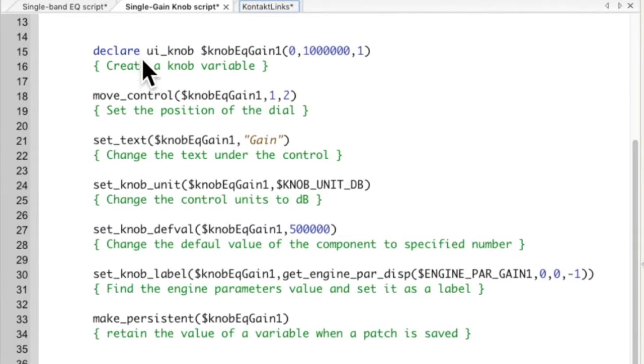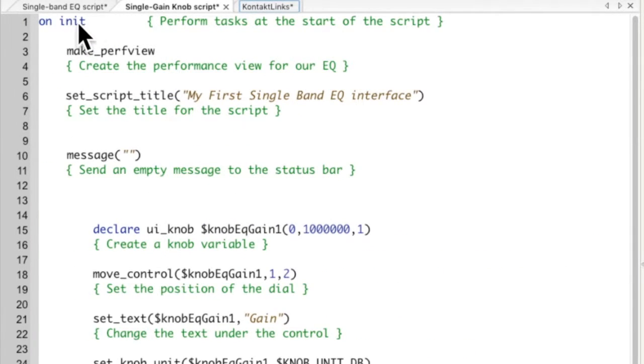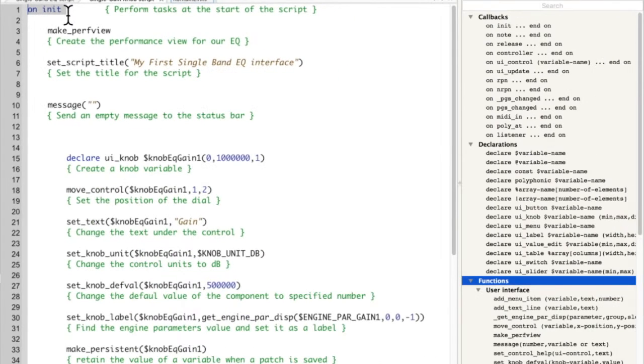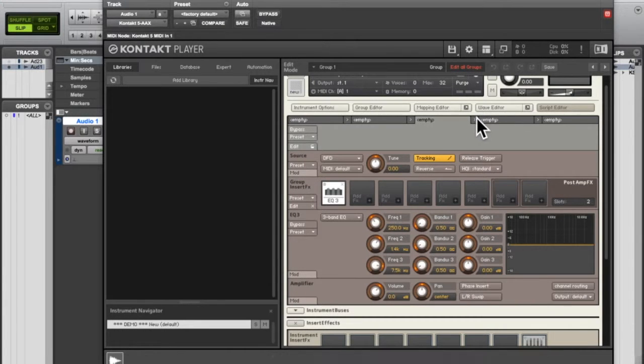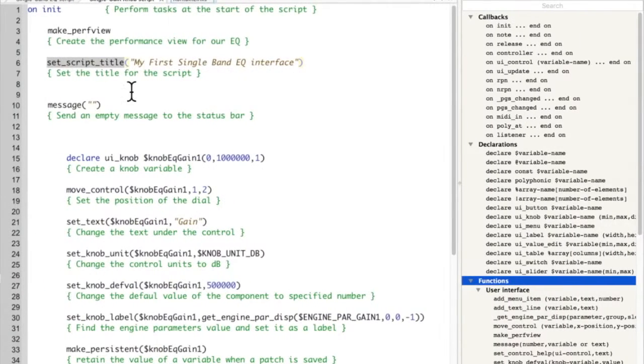We have the onInit callback, which is an initialization used to assign initial values to variables and controls. It is the first code to be executed by Kontakt. MakePerfView function creates the performance view for the controls to be positioned and made visible to the user. Set the script title is self-explanatory really, but is very helpful for navigation purposes. So when you are working with multiple scripts, you will know which script you are currently working on. Then we send an empty message to the status bar. Messages can be and are used a lot for troubleshooting to determine the output of a variable.